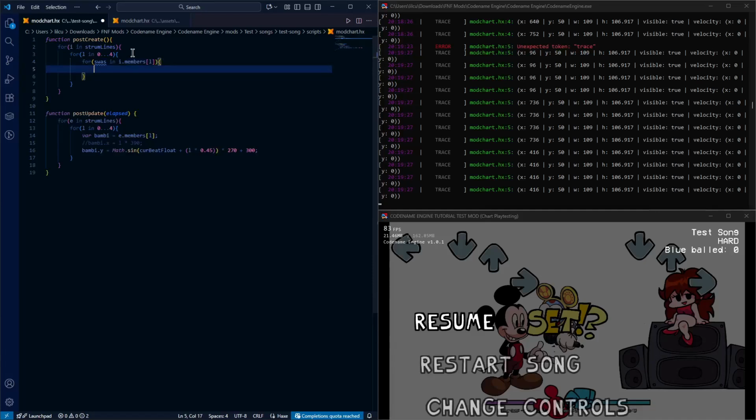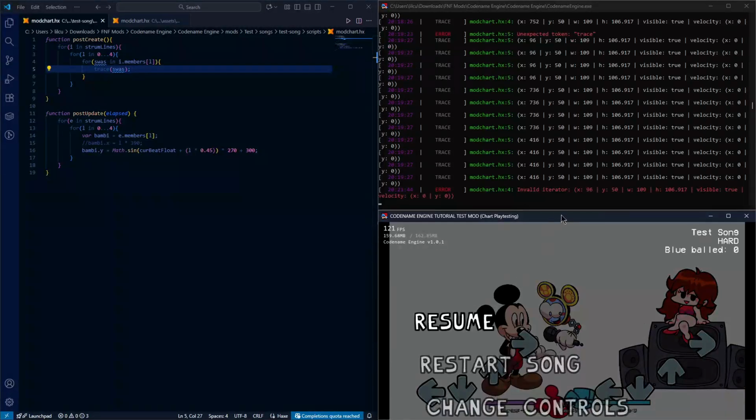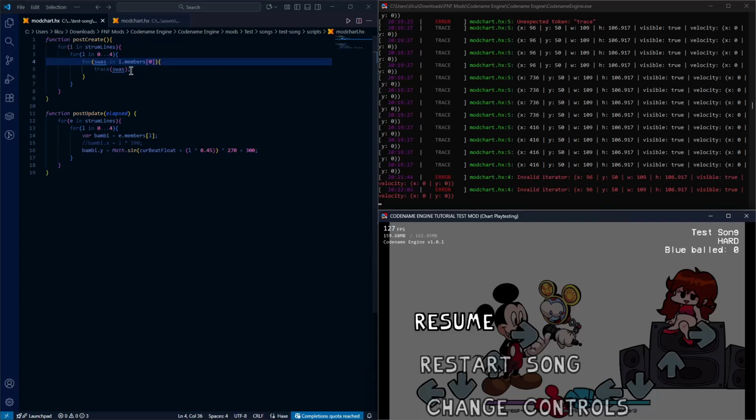Which I am not sure if this will even work. So now I'm really trying everything I can here. So now if I try to trace this, it will just give me an invalid iterator because I think we've done too many for loops. But that's good that it got the one note, okay? That's good, but not cool that it's an invalid iterator.